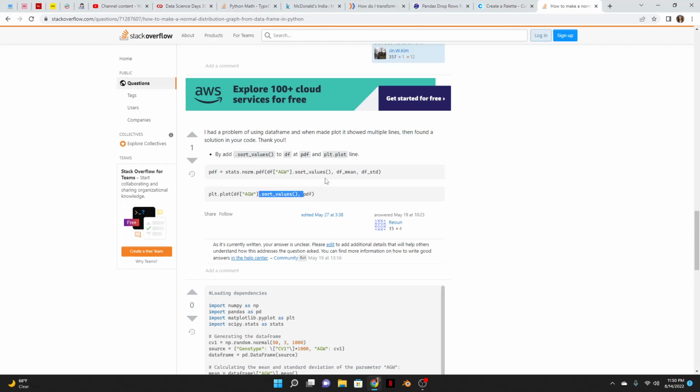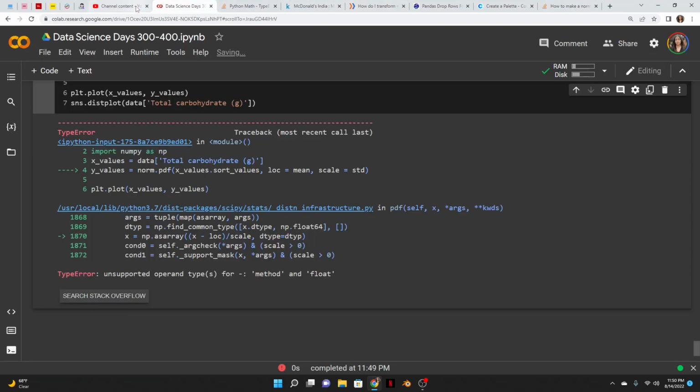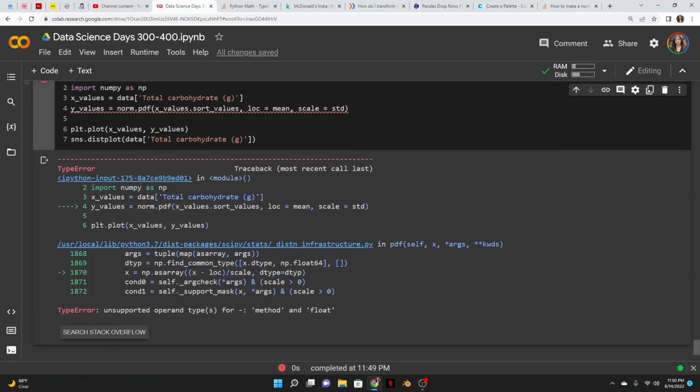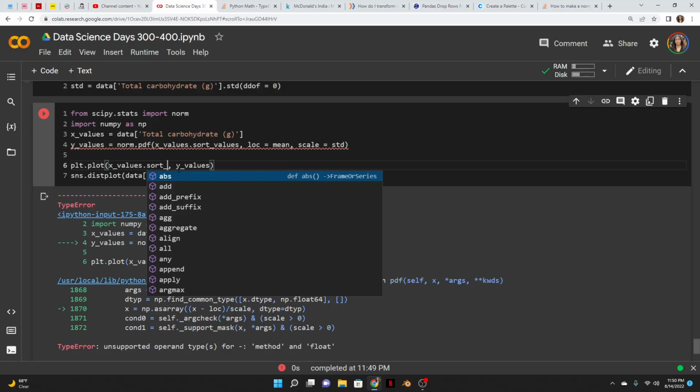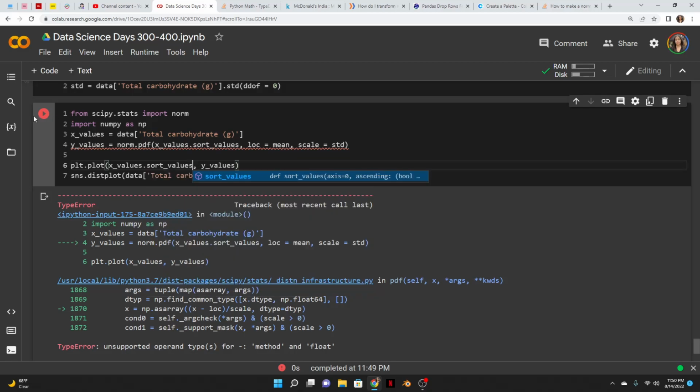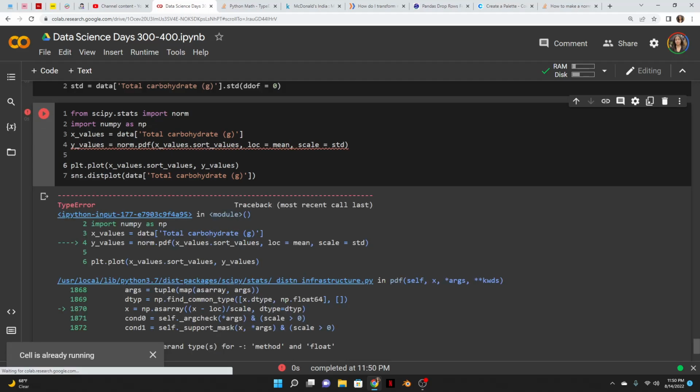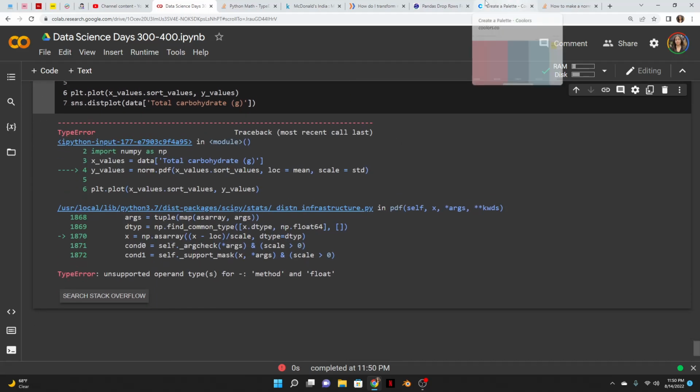Okay, so I have to do it here too. Are you serious? All right, let me do that then. So I'll have to do dot sort values. Still doesn't work. Isn't that amazing?